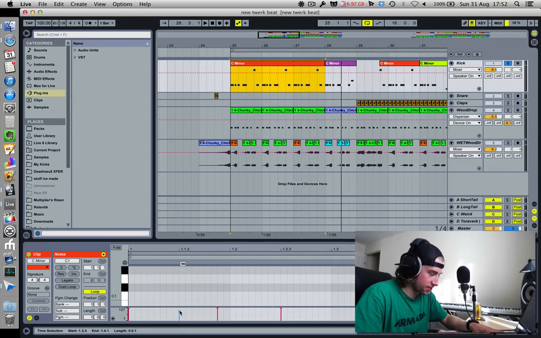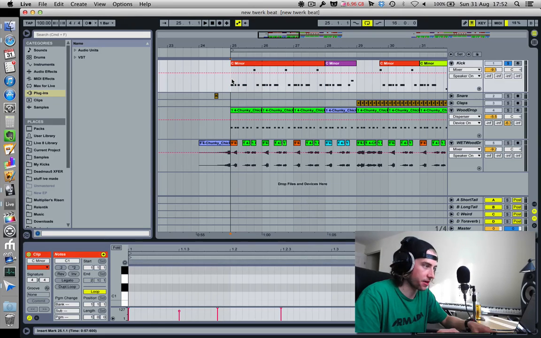I've got to bear in mind, one of these kicks is at a lower velocity, so I must remember that I did that for a reason.